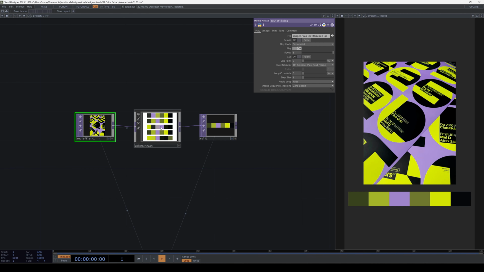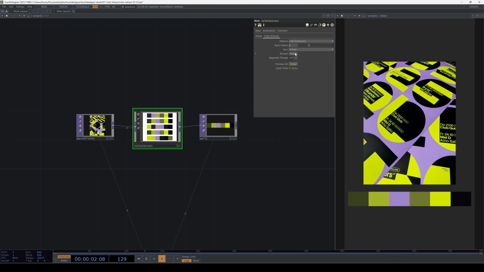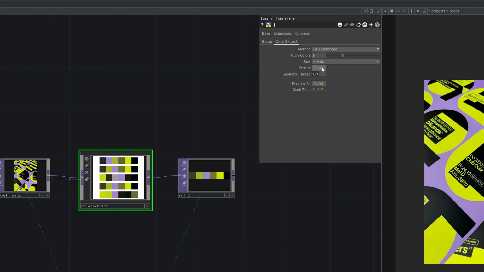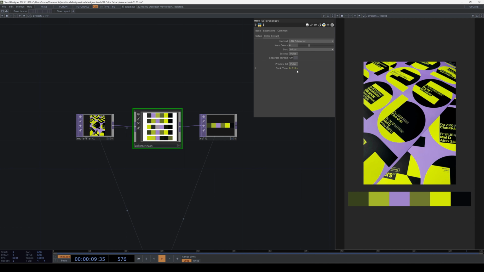One thing you might notice is that when I click on extract, there's a short pause in the timeline. That's because this is a CPU heavy process. On my Windows PC here, it takes about 0.1 to 0.2 seconds to extract the colors. So this means that it makes more sense to use this when you know your assets ahead of time.